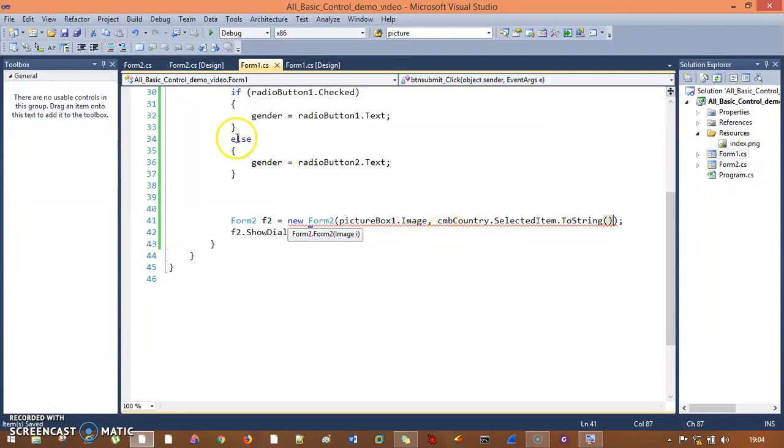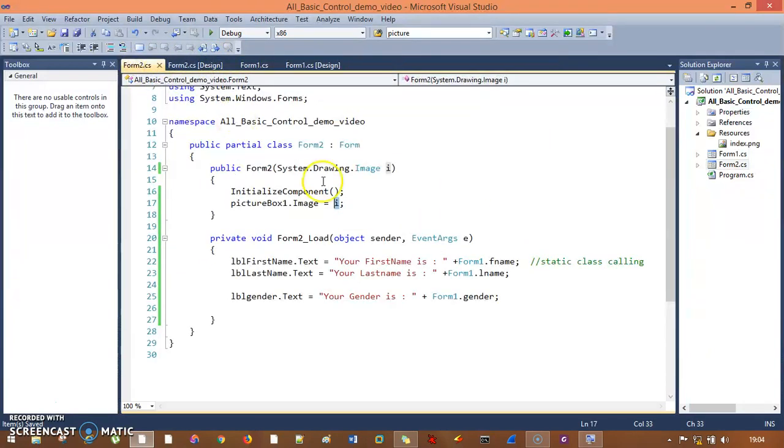So right now it will show you an error, because why? Because in this constructor we have only one entry. So what you can do, you can put a comma here, and you will say string, because we are passing that entry with the help of that to string, right? So I need that string inside my form 2. So that's why I had taken string, and I'll say res for result.